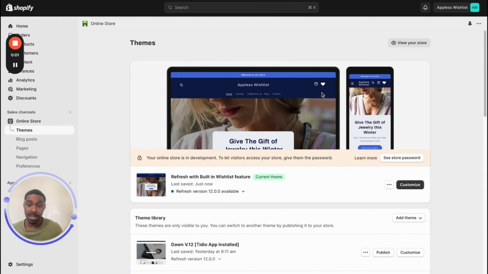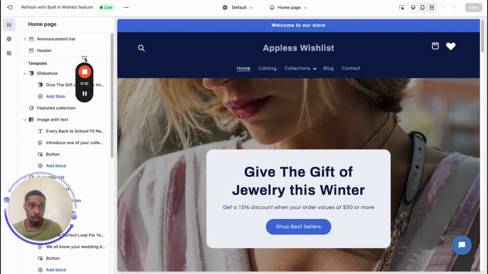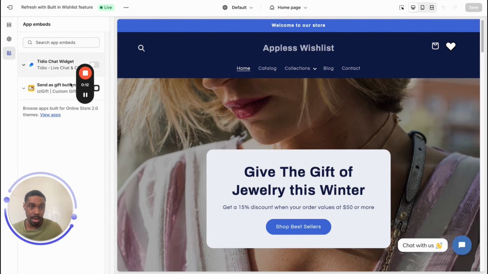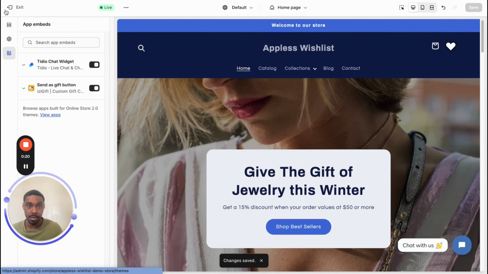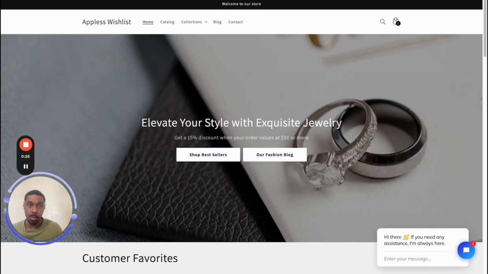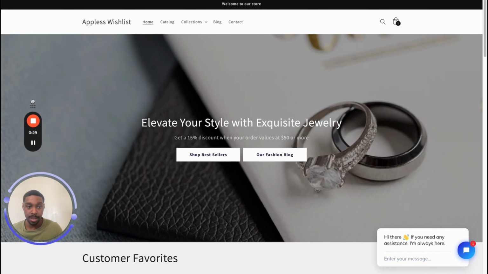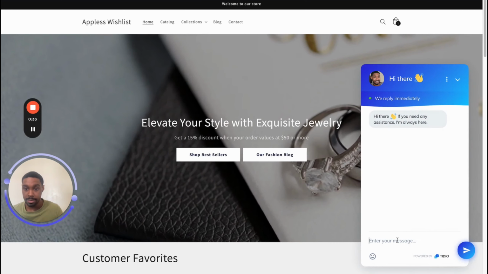Okay, now that we have it set up, we're going to see how this functions live on our store right now. So we're going to click to where it says Customize on our live theme. We're going to go over to the app embeds, and you're just going to want to make sure you turn on Tidio. So turn it on, make sure you save that, and then you're going to preview or view your live store. So I have it open right here. You can see that the Tidio app is showing up for me at the bottom right.